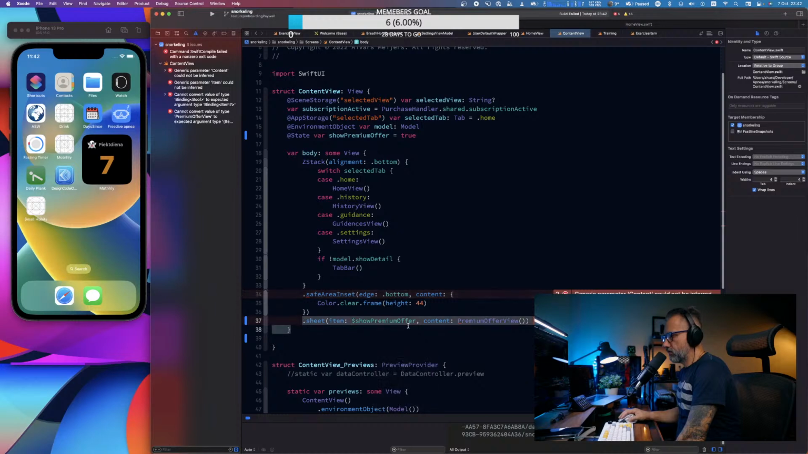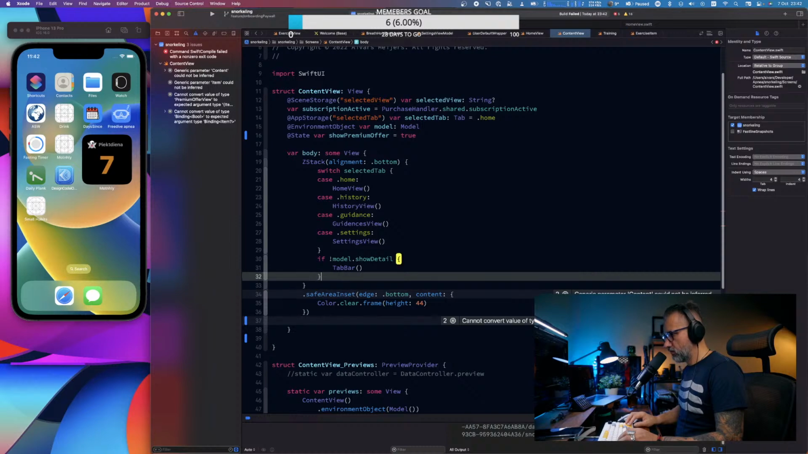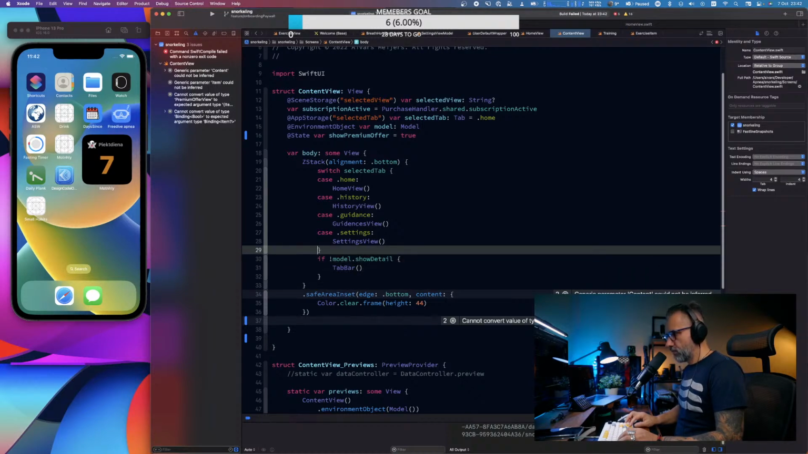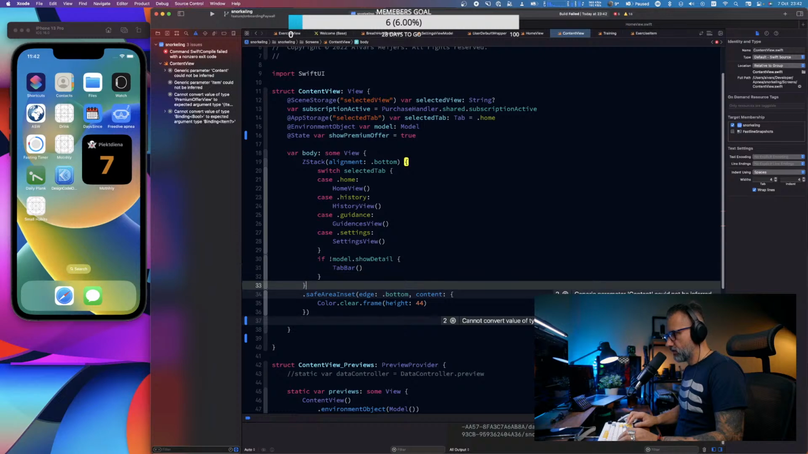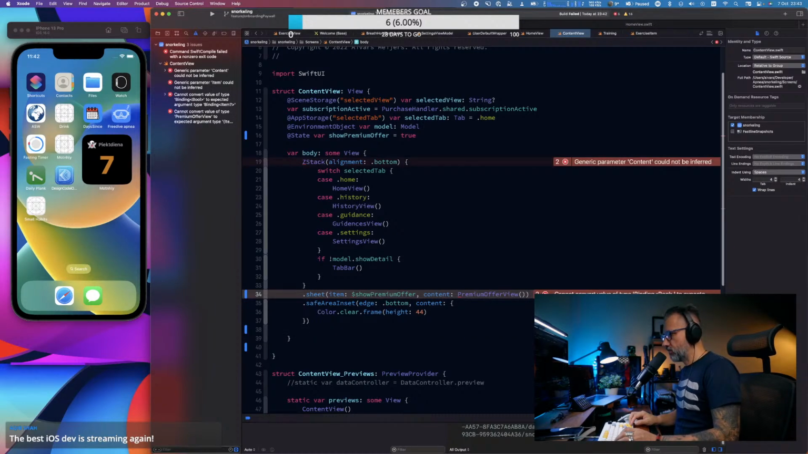Oh, probably we should move it one level up. Cannot convert to all building. Why? Okay, let's move that one level up. Something is wrong here. Maybe we can do that on the ZStack here.